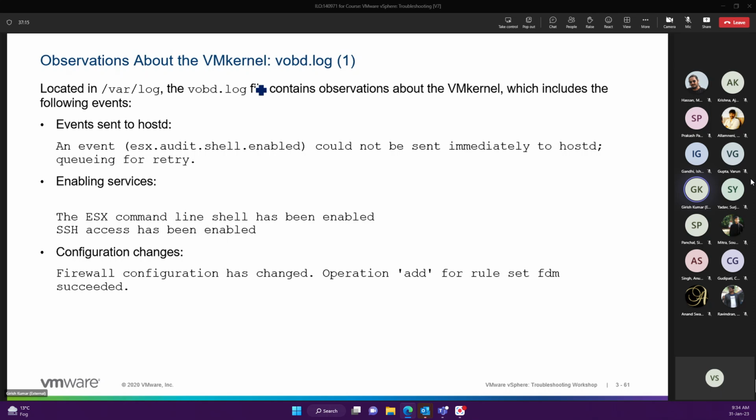And we also have the vobd.log file, which contains observations about the VMkernel, including the following events. Events sent to the hostd, enabling services, configuration, and any changes in the ESXi firewall ruleset. Any changes that occur we can track in this vobd file, the observations file.